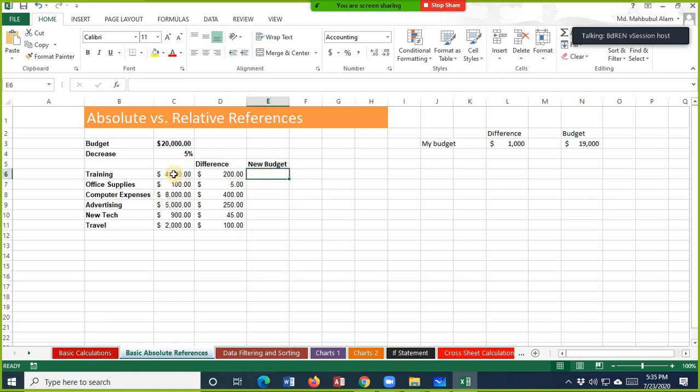New budget. So my previous budget was 4,000. Now 20,000 will be deducted. So what will be my new budget? Simply equal select minus select, done. Is it okay now? Yes, sir. Good. Okay. Thank you.